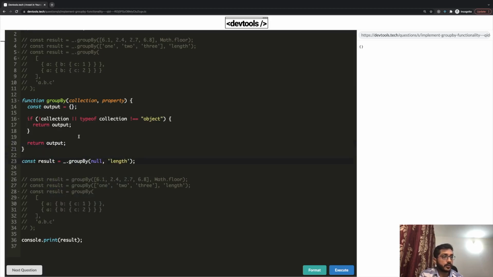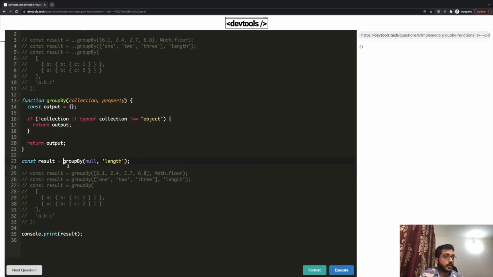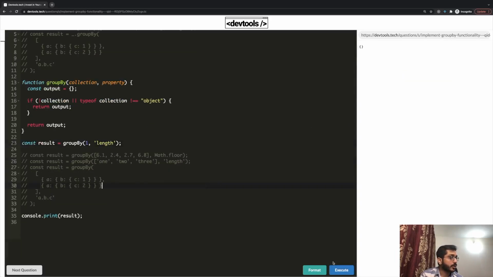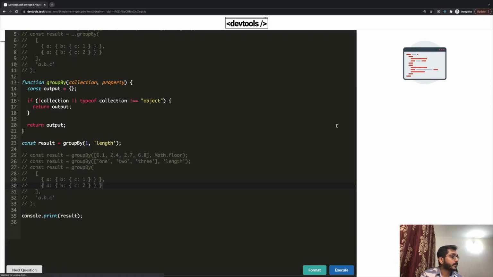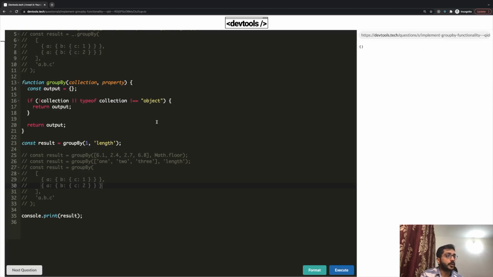So now to test this out, if we remove this and call our groupBy and execute this, then we are getting an empty object. And if we make it one and call it, then also we are getting an empty object. That means our code is working.